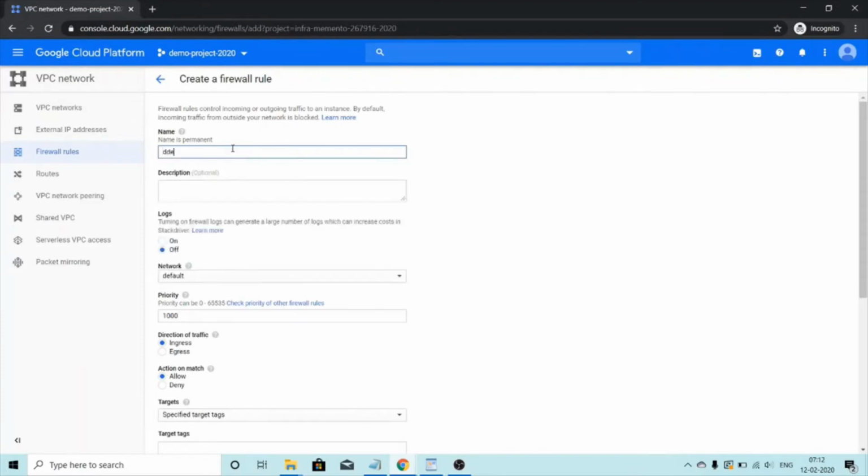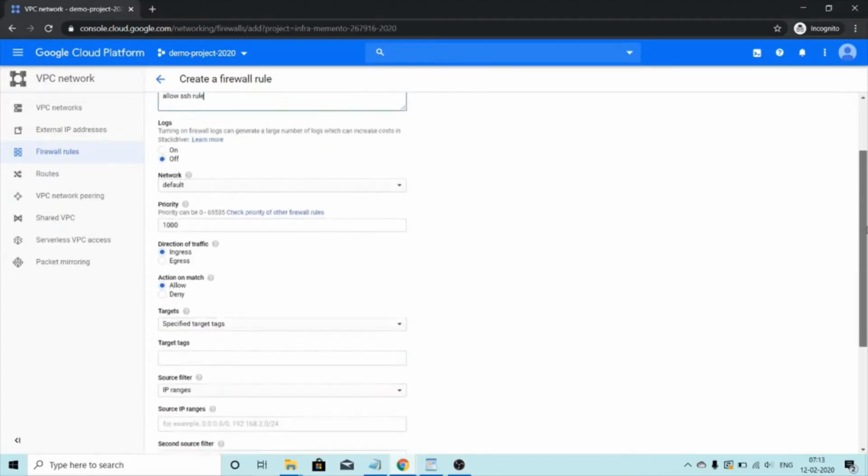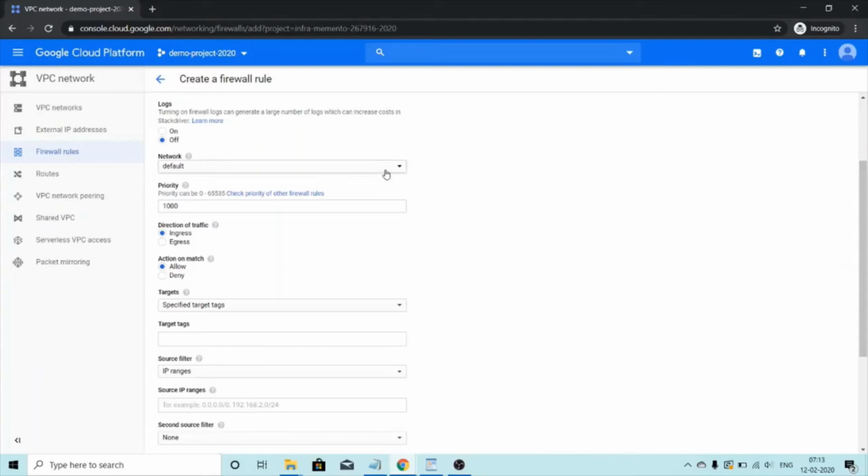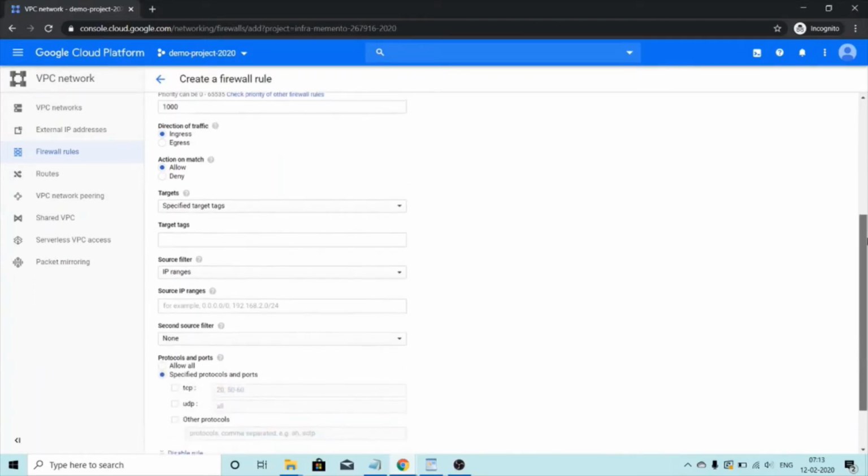We'll give it a name of demo-allow-ssh. For description, I'll just keep it simple: allow SSH rule. For network, I'll select the network we made in the previous video, demo custom VPC. Direction of traffic will be ingress, that is incoming.